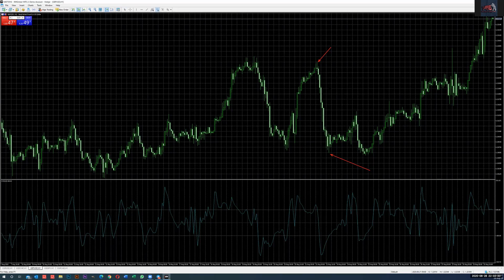So we grab the Fib tool and then we draw it from the high to the low, and then you can see 50%, 60, 61. These points here on the Fibonacci, the 23%, 38%, the 50%, these are used to determine your entry points and your stop loss and your take profits.